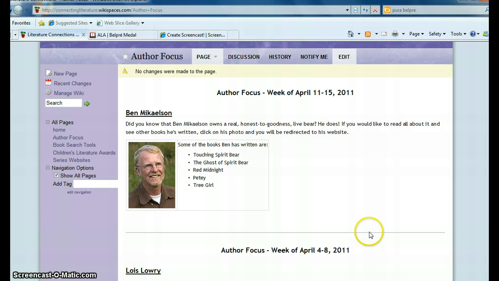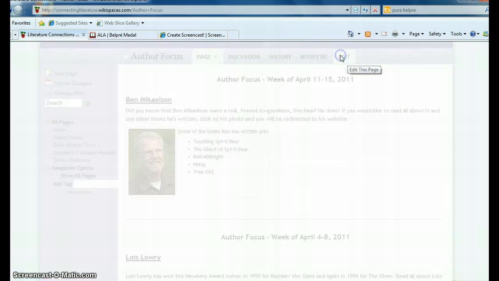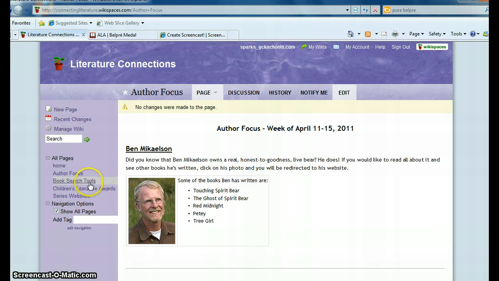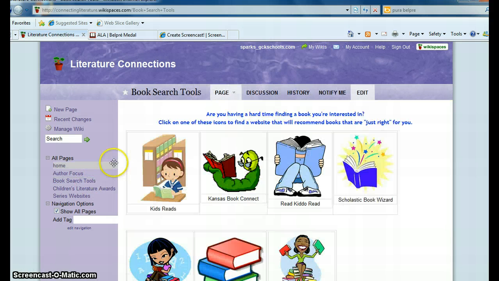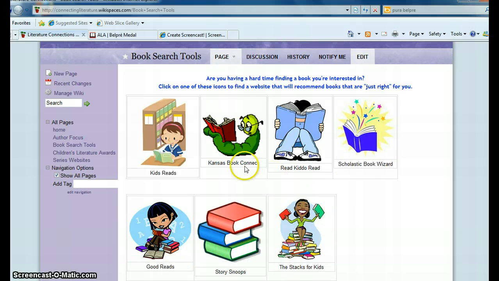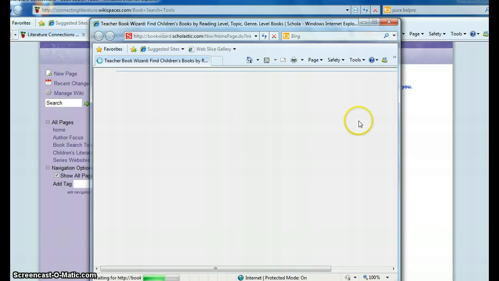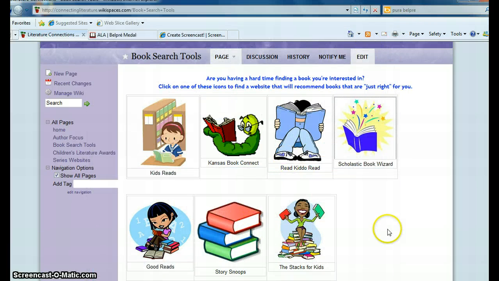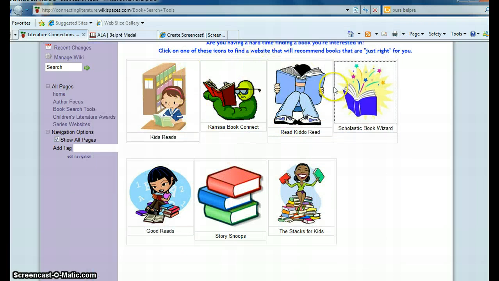This horizontal line right here is also added from Edit. That's this icon. My next page is called Book Search Tools, and I have various websites that students can click on to find more information about books or search for books that are by a certain author in a certain level, in a certain genre, etc. And I did this also by adding a table.